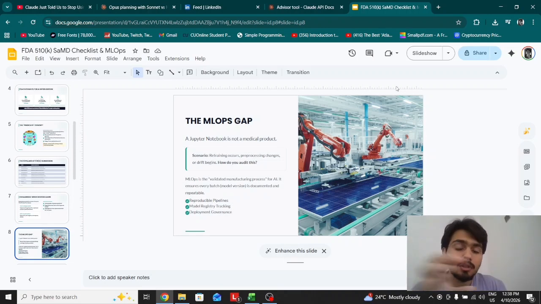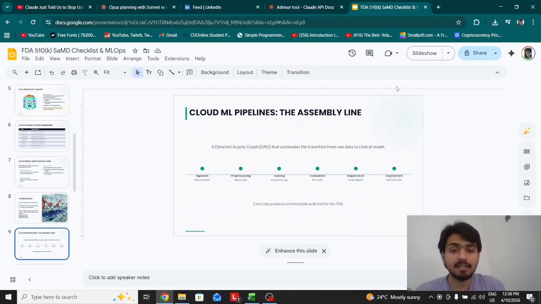By MLOps, new data comes, it retrains itself, and the model is registered from version 1 to version 2, meaning this is automatically changed in each and every device that there is. The cloud ML pipeline, the assembly line, what we just talked about: ingestion, pre-processing, training, evaluation, registration, and deployment. So all of this happens on its own. You don't really have to do anything, because once the pipeline is made, all you have to do is, with a single button, it is going to repeat itself and it is automatically going to be deployed. This is what MLOps is all about.